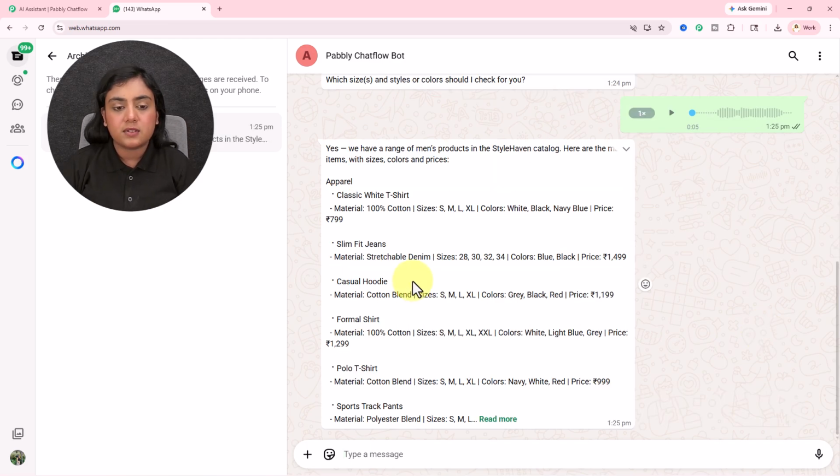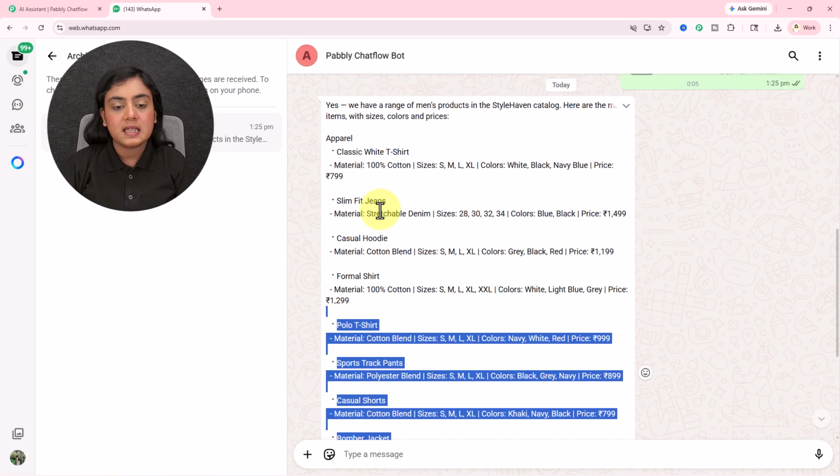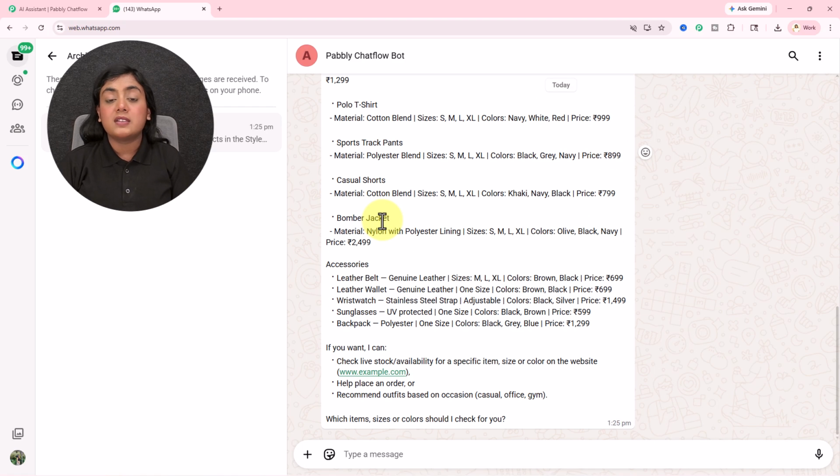I have received this reply. Yes, we have a range of men products in Style Haven catalog. That's my business name. And you can see right over here, this is the reply I have received with details of each and every product item for men category. So now this is how this AI assistant is going to understand not just text, voice notes, and later in this video I will show you how this assistant will understand images as well.